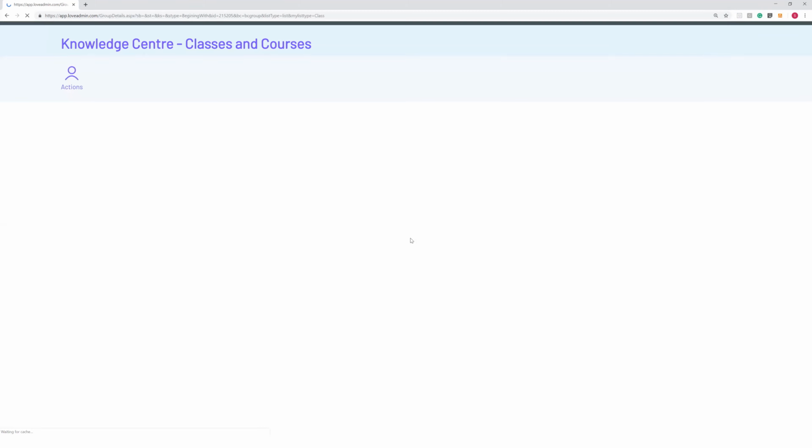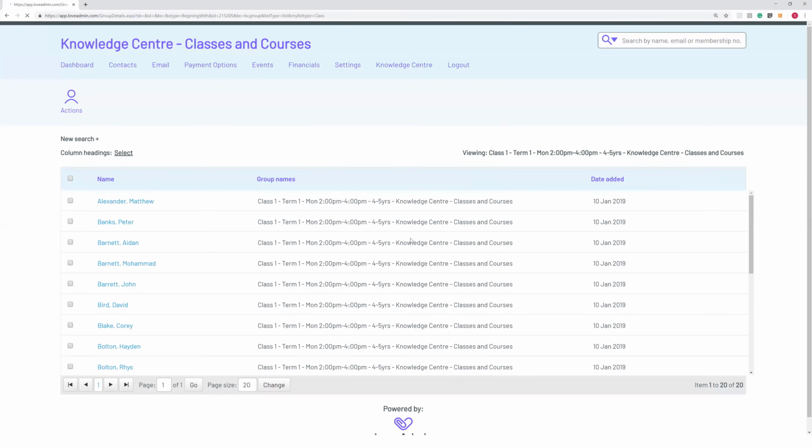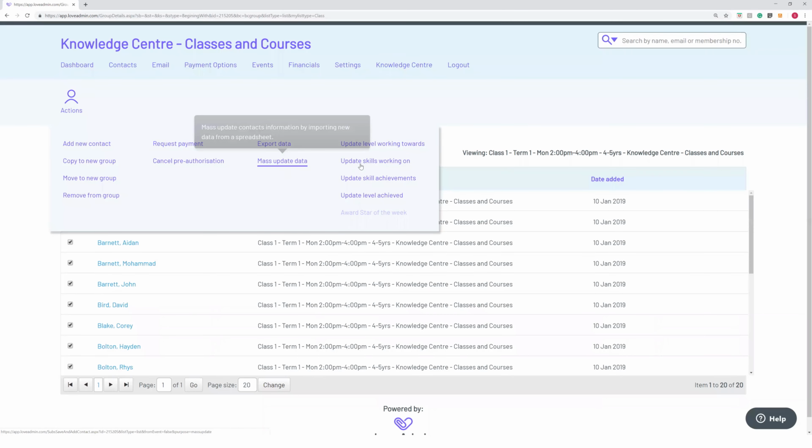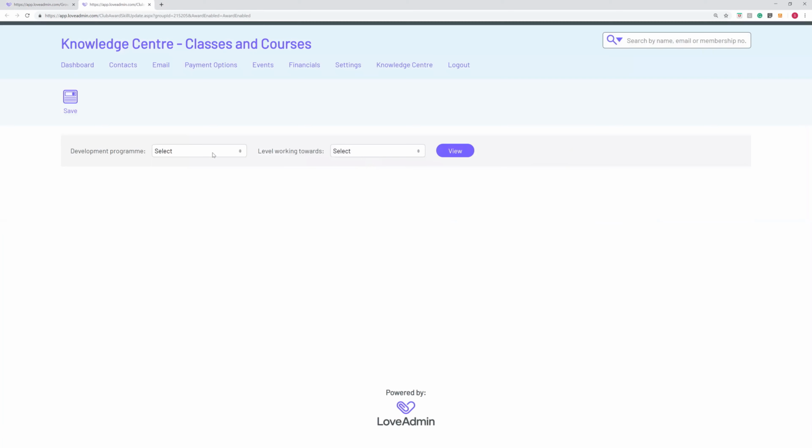So now that I know that my students are now working on badge 8 and I've assigned them skills, that would be the same option as the update skills working on. So as I said, they're working on badge 8, I also said they're working on some skills. If I wanted to add some more skills to that, I can come into update skills working on, which will bring a new tab up and we'll say, okay, what do you want to do?